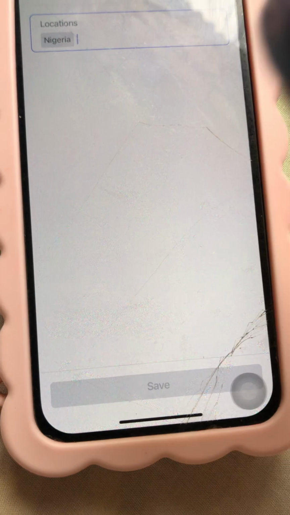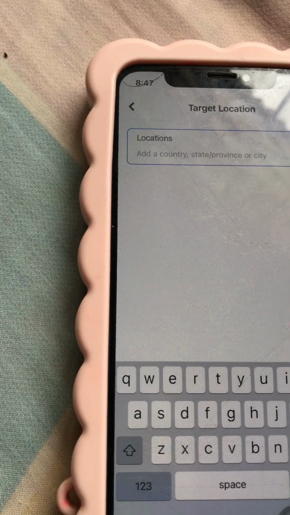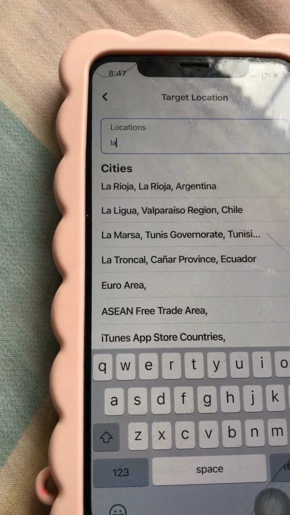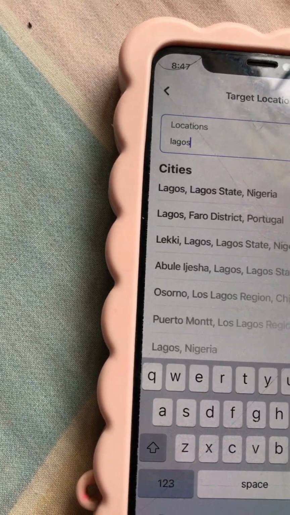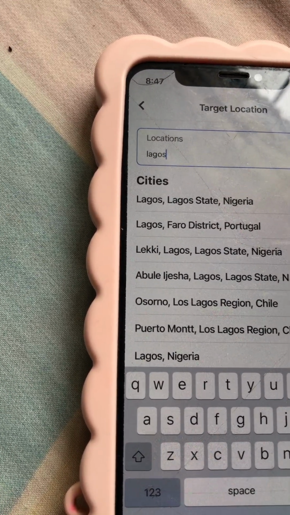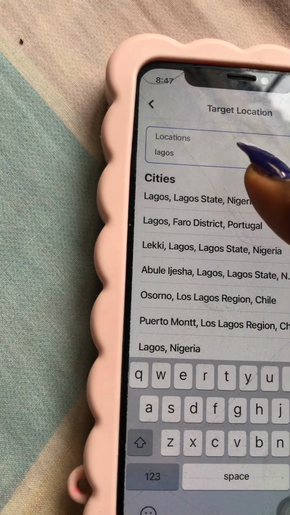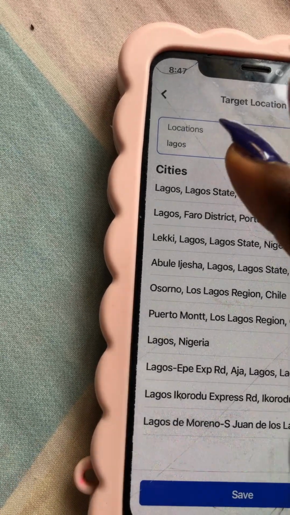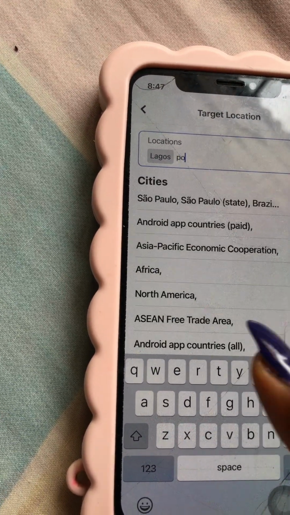But what I'm trying to say in essence is that if you don't want to choose Nigeria, you can choose the particular state you want. You can, but I always advise, don't just choose one state, because it will limit the performance of your ad. So you can choose Lagos State, Nigeria. You can choose Port Harcourt.